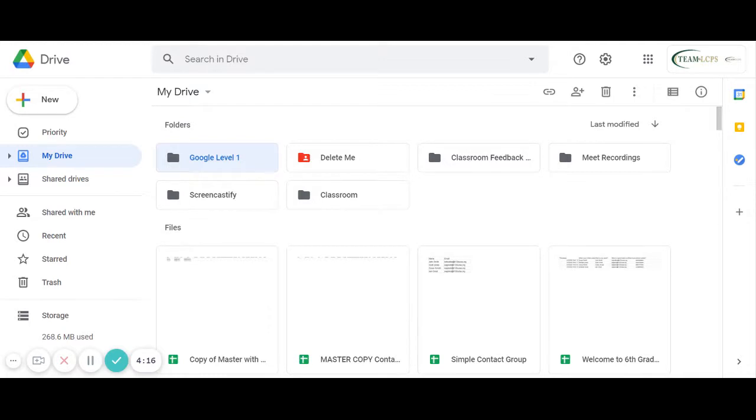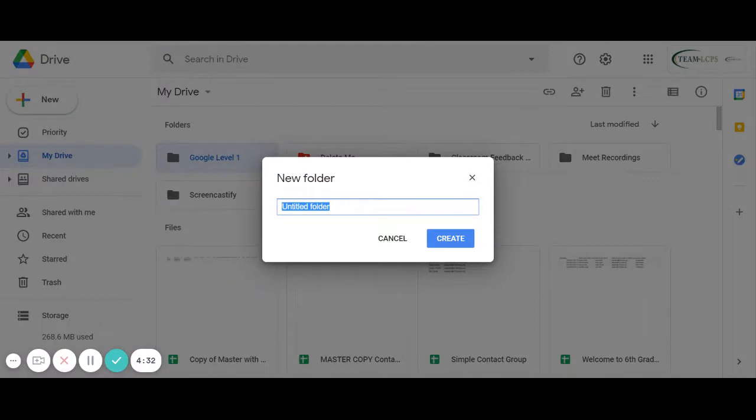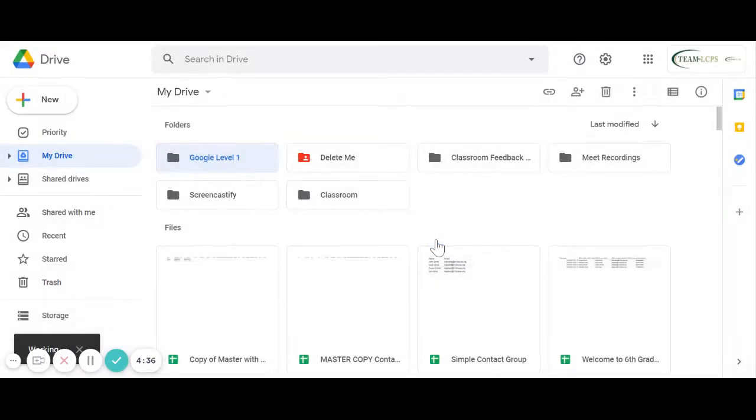All right, let's get into our checklist. First, we want to be able to create folders and subfolders. So to create a new folder, I click on the New button, and Folder is my first choice. If I was uploading, I would choose one of these options, but I want to create a new folder. And I'm going to call it Google for Level 1. So I'm going to type in my folder name and push Create.